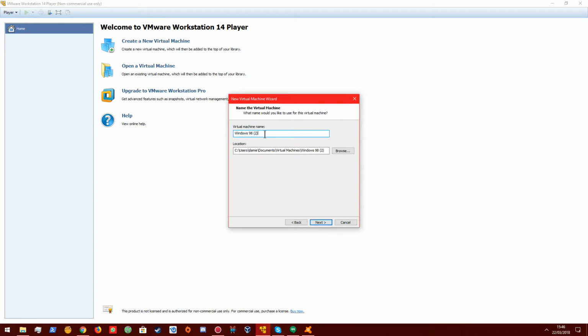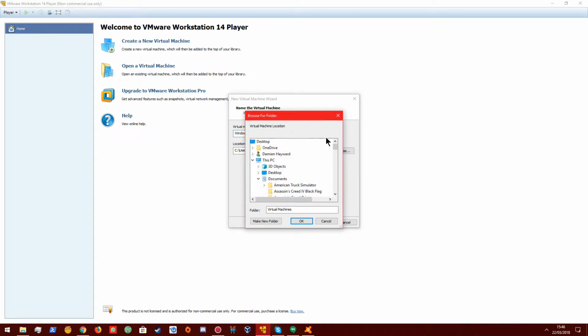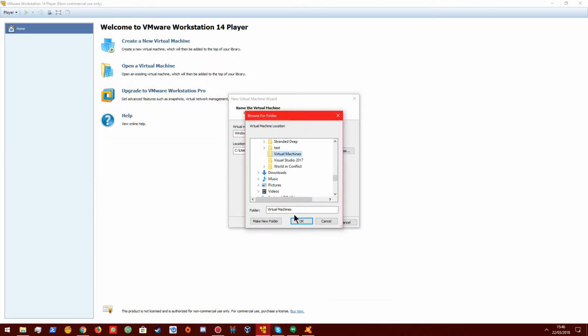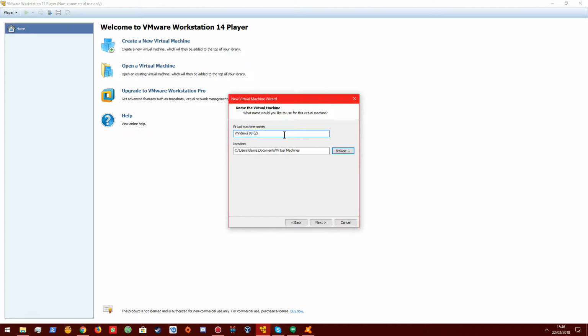Right. We need to delete the last virtual machine. So where's the other one? Virtual machine 98. We need to delete that. That was my previous attempt that didn't really work out very well. So click OK. Virtual machine SE, because it's an SE version.